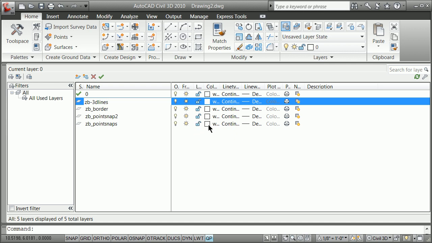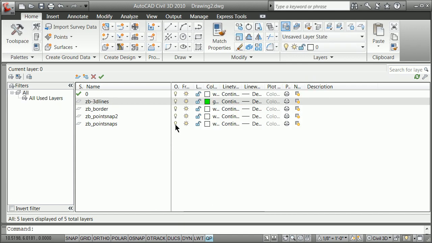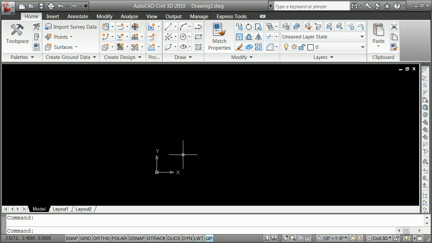We can change the colors if we want. We'll just change the color of the 3D one to green. The border and everything else we'll leave as white. You're going to do that because you can independently control layers within a block. Next thing you're going to want to do, if you're just making blocks, is to draft them in a square of 1 unit.